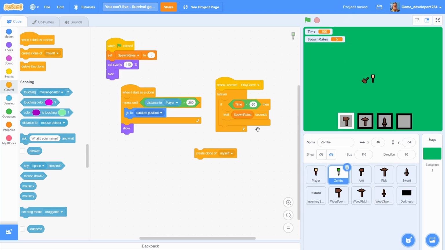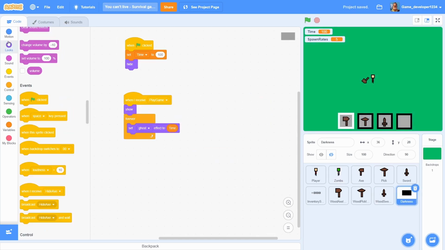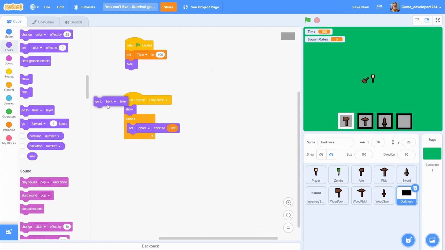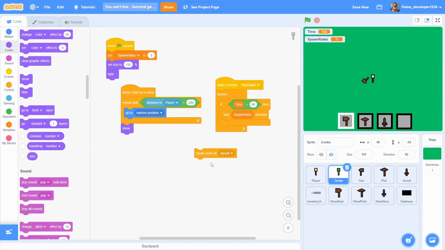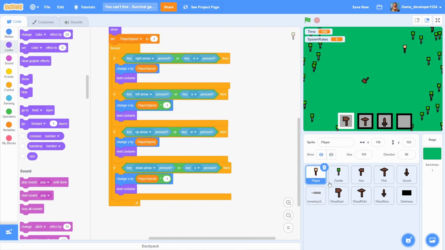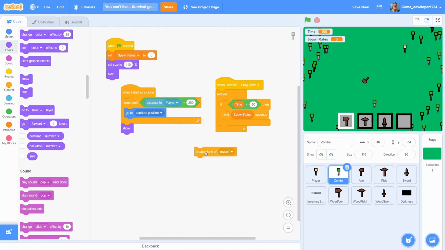All right. Oh wait, I forgot to put a go to front layer here. But if I create a clone of myself, they're not gonna show until they're actually pretty far away from the player, as you can see. And if I move the player, they're gonna spawn away from him now. So I might actually change this to 150 to make it a little bit more fair. And, yeah, so let's give this a go.